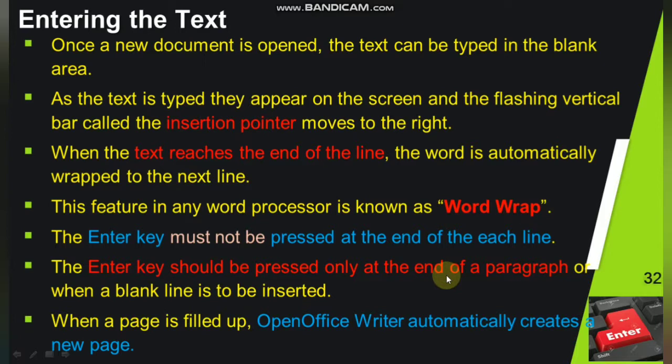Last class we were discussing lesson number 6, which is word processor, and what word processing packages we have. What do you mean by proprietary software, and what do you mean by open source software. Then we were discussing what type of word processor we are going to use in our lesson, which is called OpenOffice Writer. And then we were discussing the parts of the OpenOffice Writer window.